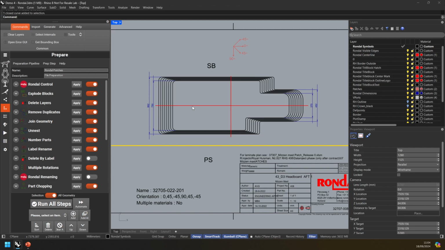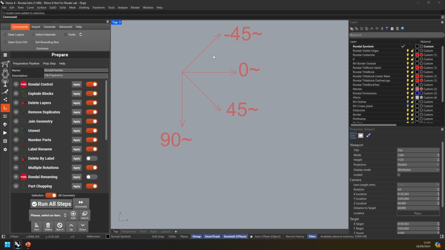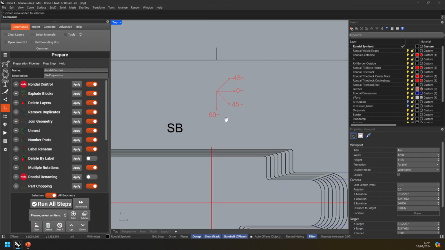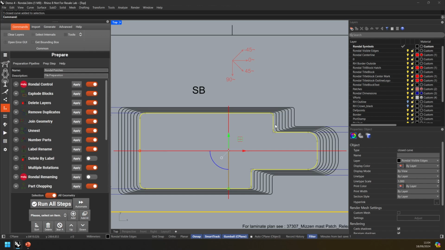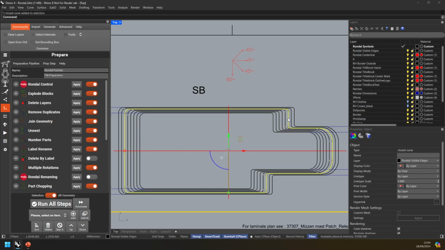So the first layer would go at 0 degrees, the next one at minus 45, and then 45, and then minus 90, and you're always going to vary that. So for each one of these shapes, we need to generate each of these 4 different rotations, and they need to be ready to cut.